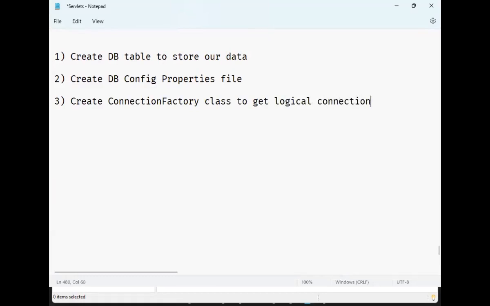We have stopped writing DriverManager.getConnection. Why are we not writing DriverManager.getConnection? It will give you physical connection. It is not recommended to get the physical connections from the database. We have stopped that DriverManager.getConnection. We are going for connection factory class to get logical connection.